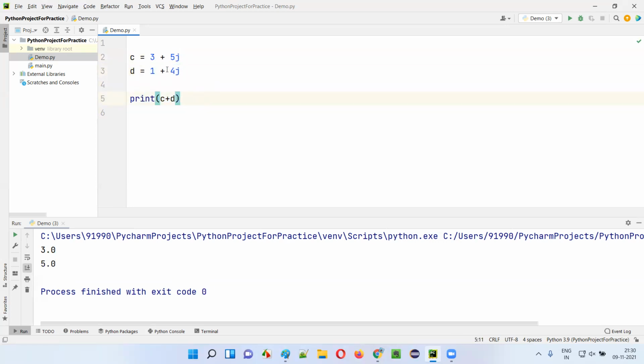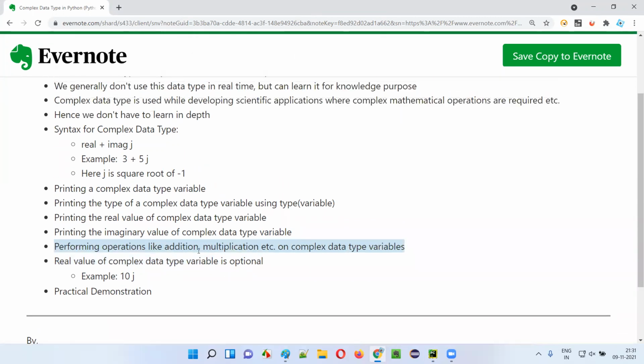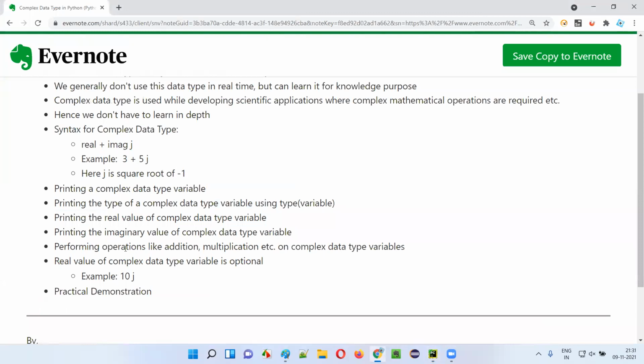3 plus 1 is 4. So what will be the output, guys? 4 plus 9j will be the output. Like this, we can perform different addition and multiplication, but don't dig deep, guys. This is out of our scope, so you don't have to; it's just a sample. For sample, I'm just showing the addition of these two complex numbers, but this is also not required, guys.